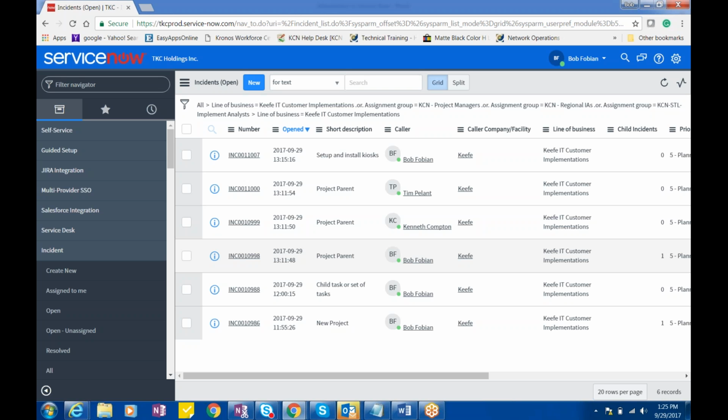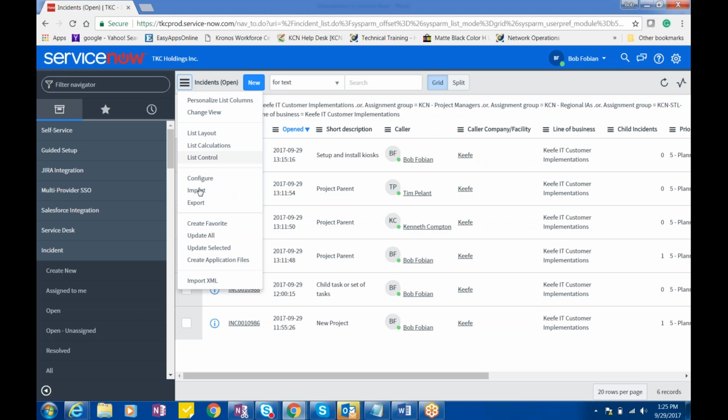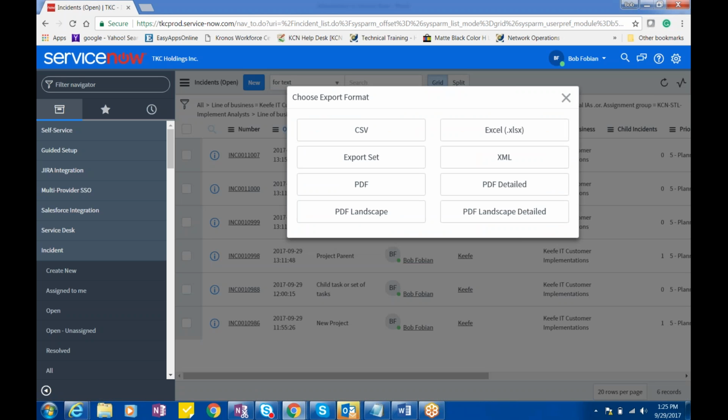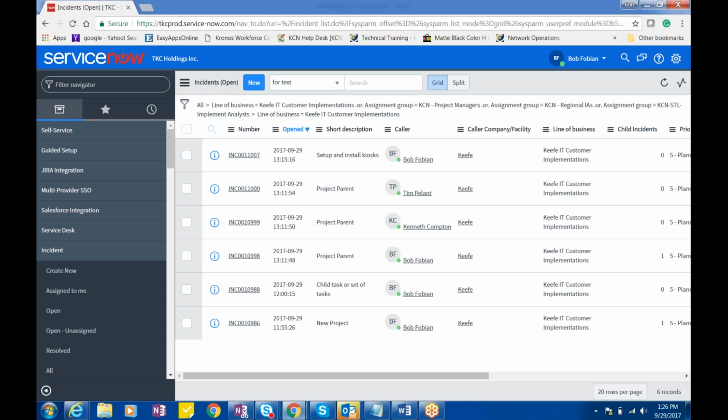Okay, all right, so if you have a list of things that you want to share with someone, you can export it. Up here at the top under the incidents, we have this little symbol known as a hamburger. Click on that, and you can export this list in a variety of different ways, to show it to someone, share it in email, whatever you want to do.